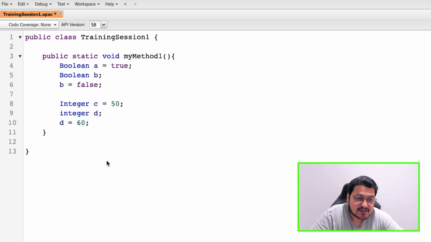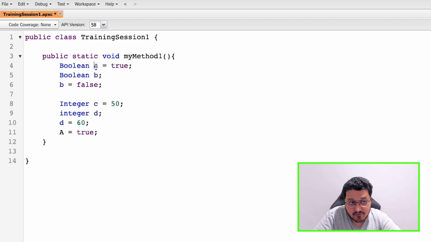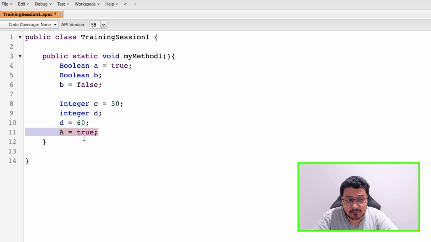Why is that? It is because Apex does not differentiate between capitals and smalls. If here I write A is equal to true, it would understand it totally and still go to the same variable. So Apex does not understand the difference between a capital and a small variable name. Whereas in some other languages, your small a could be one variable and your capital A could be another variable.